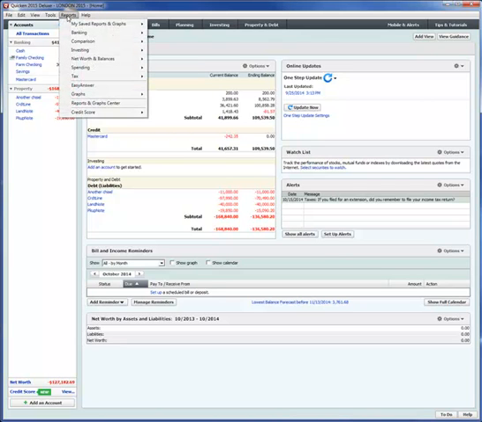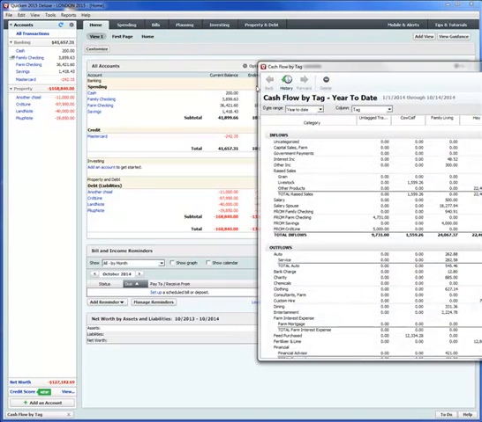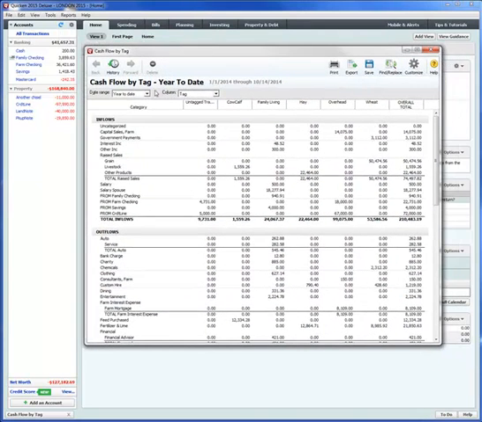We'll click on Reports, Banking, Cash Flow by Tag. We'll decide the appropriate date range. In my case, I'm going to choose 2014. So we now have a report that shows our inflows as well as our outflows associated with our cow-calf operation, with hay, with wheat, and some overhead expenses that we may want to prorate among those.